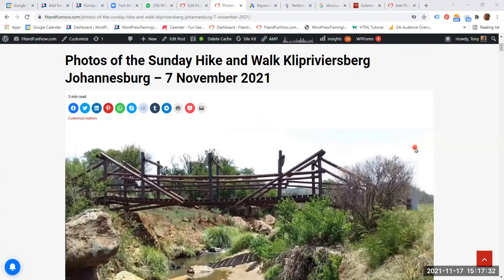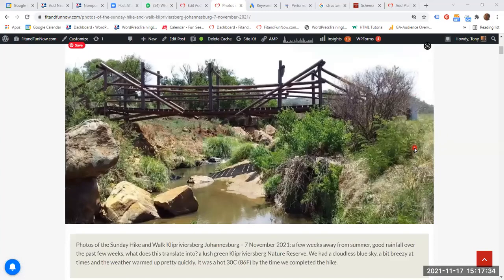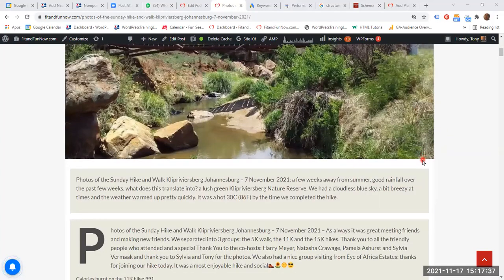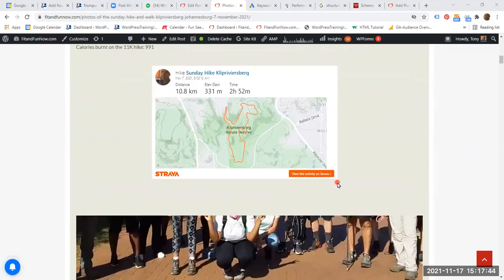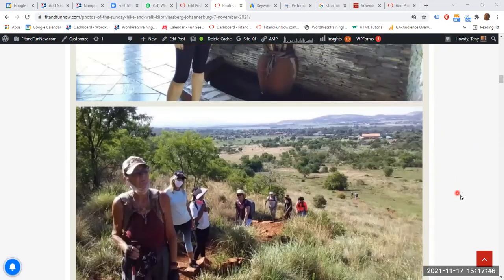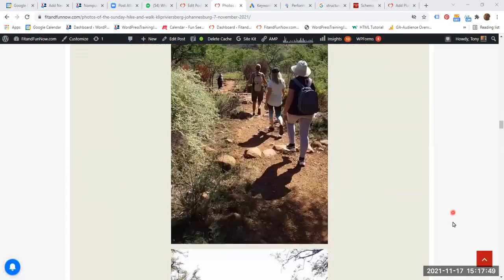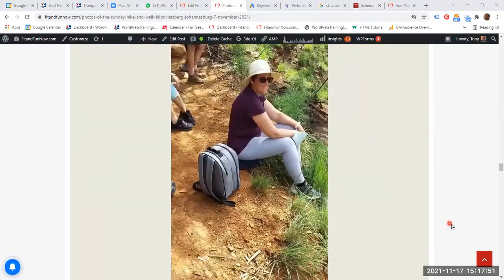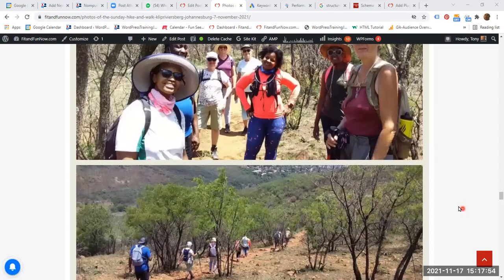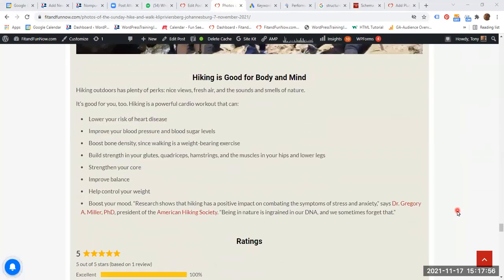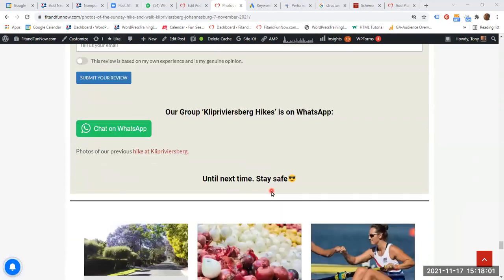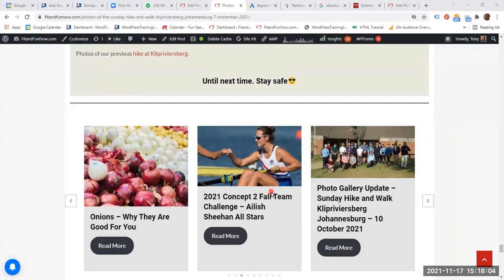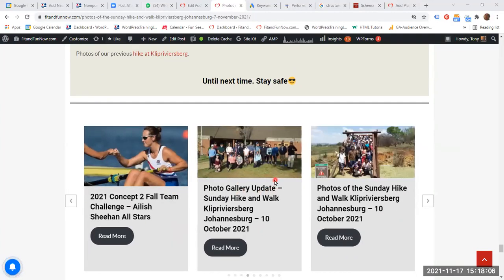Okay, this is a post I published recently on a hike we did. Let's scroll down this page. We have a featured image, a bit of text, and a photo gallery. Continuing to scroll down, a little bit more text, ratings and reviews, and here we have a post carousel. So this is the front end.